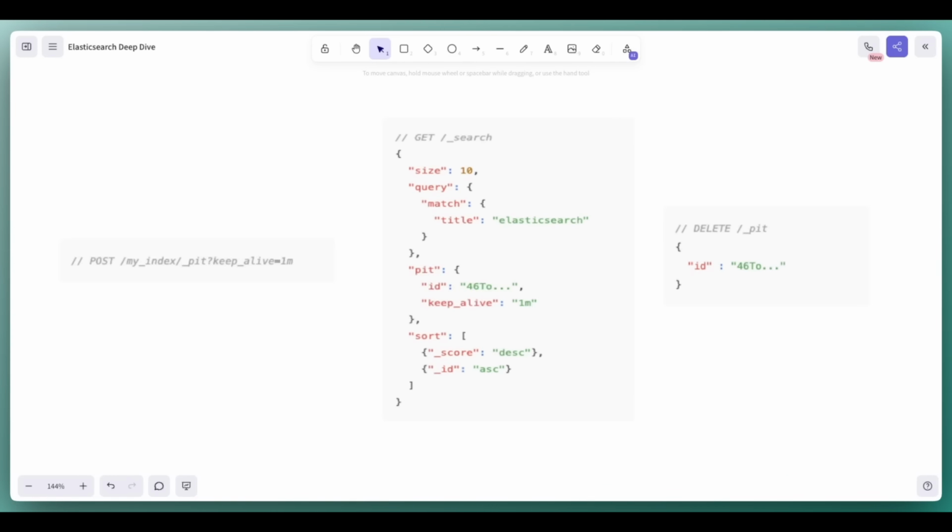Elasticsearch supports a point-in-time search. And the idea here is I can create a point in time where Elasticsearch is going to snapshot what the index looks like at that period. This is going to return me an ID, in this case 46T0, and I can use that point in time while I'm searching.